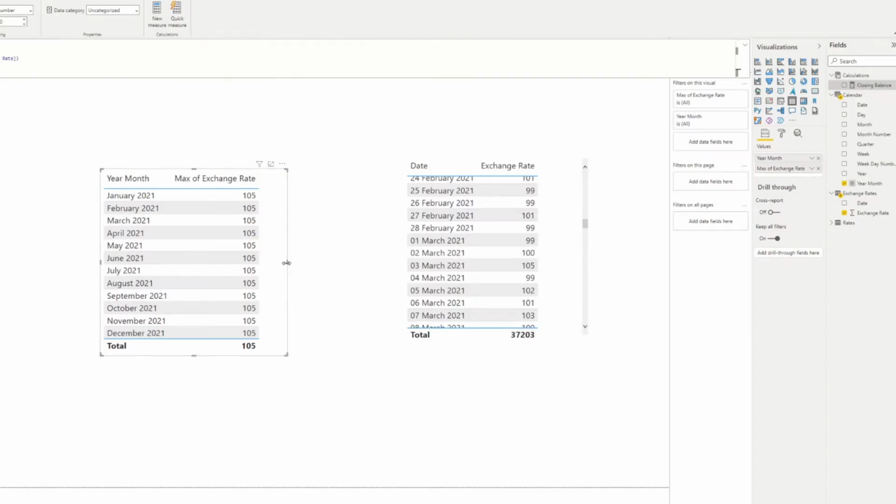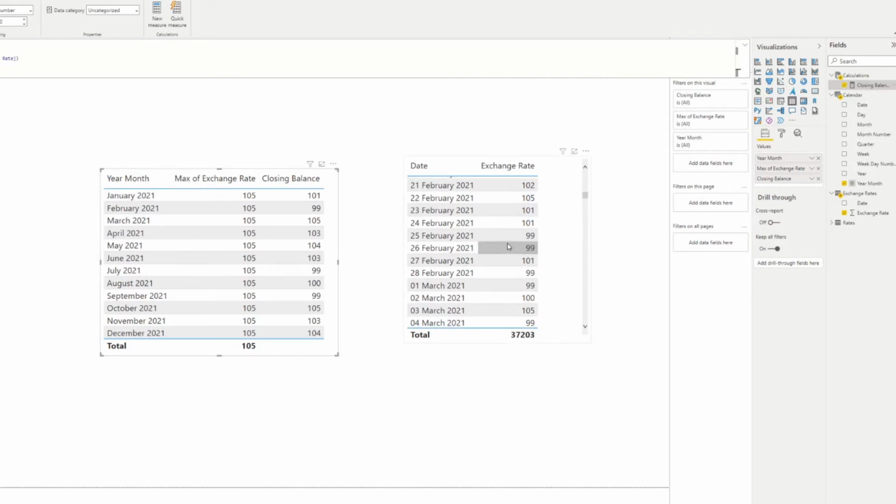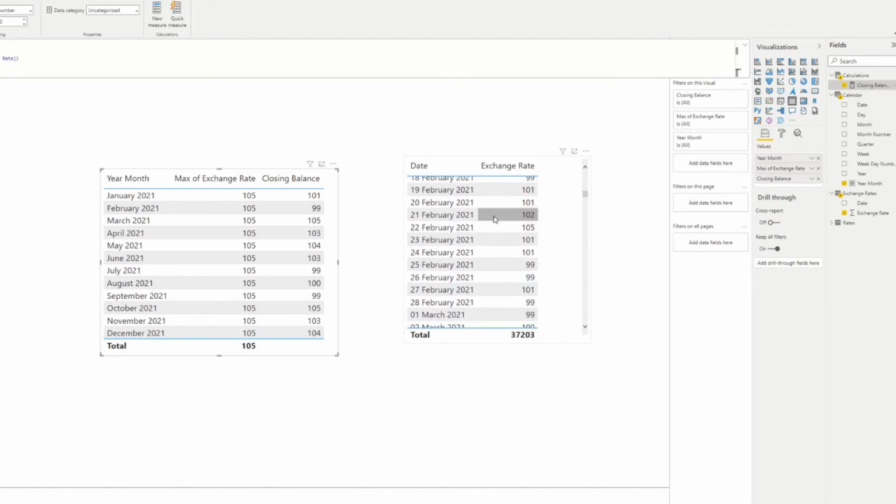So if we click enter there, and now let's drag that closing balance here, you'll see that it does exactly what we need. You'll see for January, it gives us 101, which is exactly what we needed. You'll see that the last date exchange rate for January is 101. And we just looked at February, which we know is 99. So perfect. It pretty much solves the problem that we have.